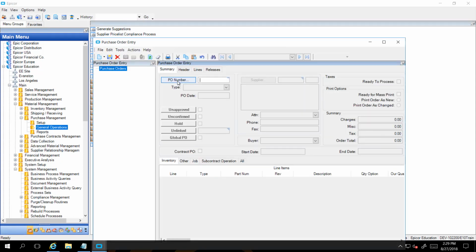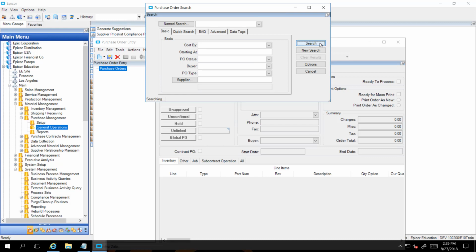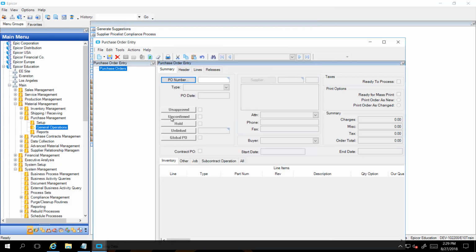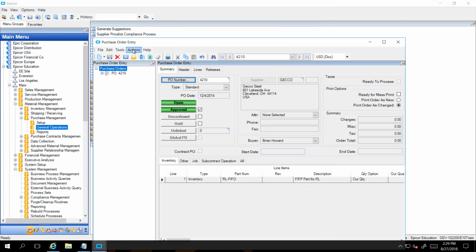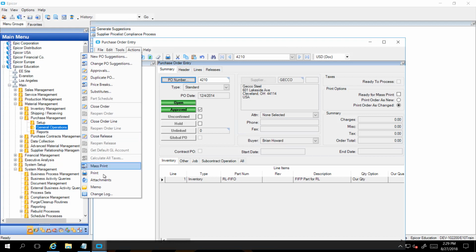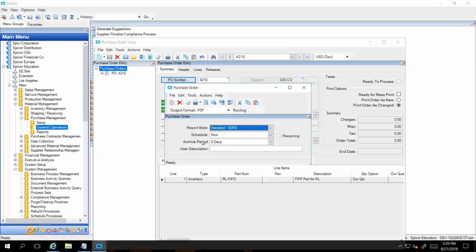When you run any report in Epicor, you will notice that there's an option for archive, and what that does is, you'll see here, archive period. It defaults to 0 days, but we're going to put it here for a day. That means that it's going to retain that data set so I can go back and reuse it for 24 hours. So we're at the standard SSRS report.